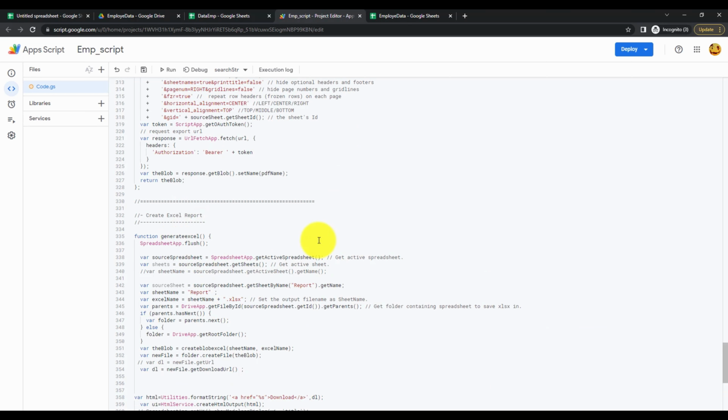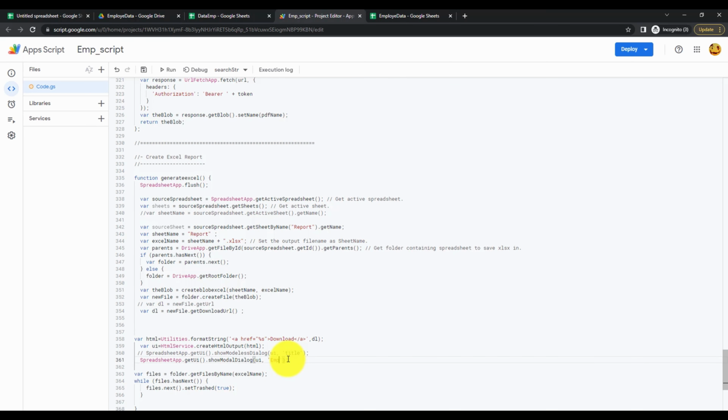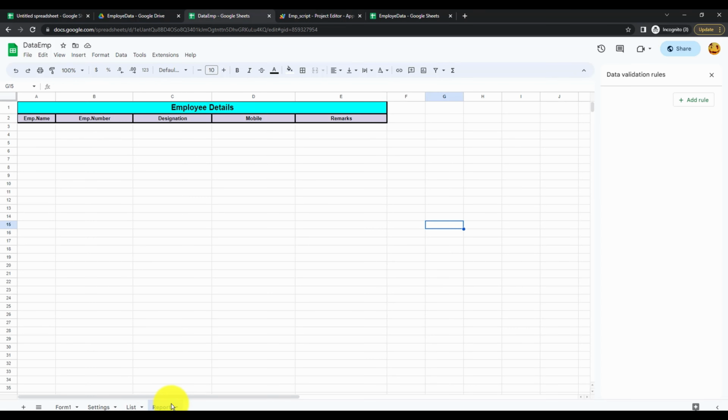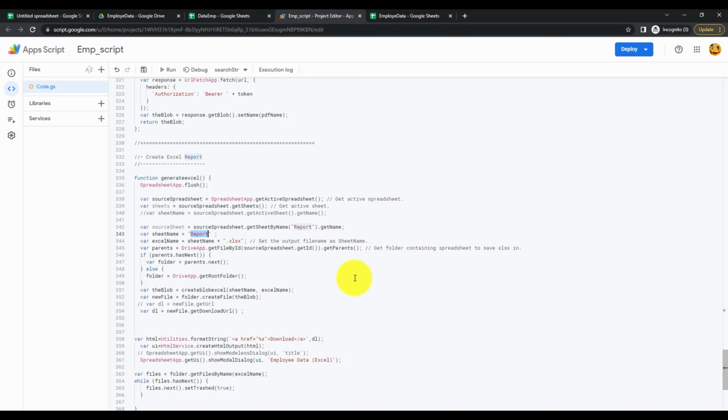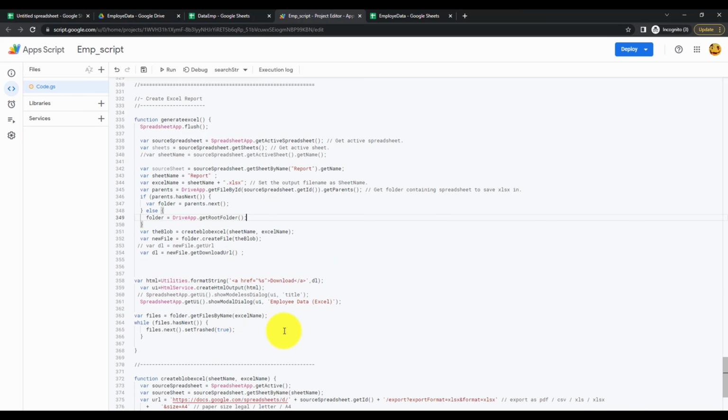Now pasting the script for the Excel export. Make all the changes as you see in the video. Also, you can choose the format of the Excel file.